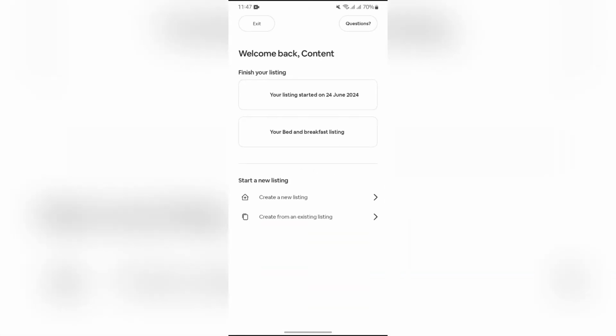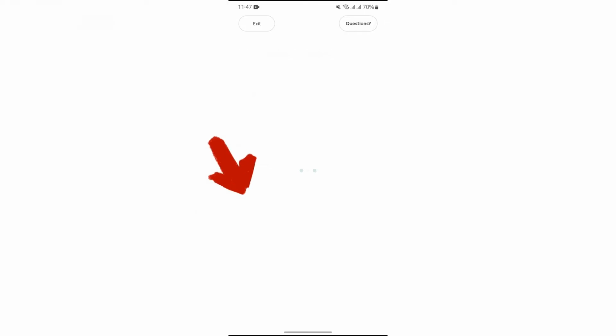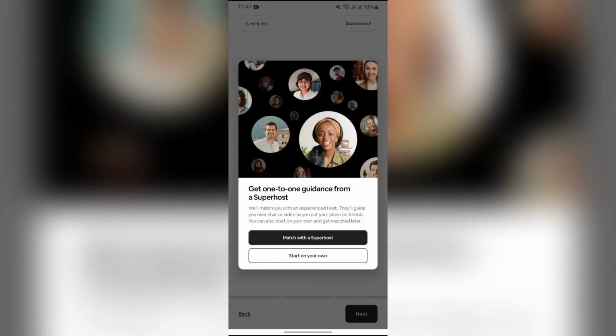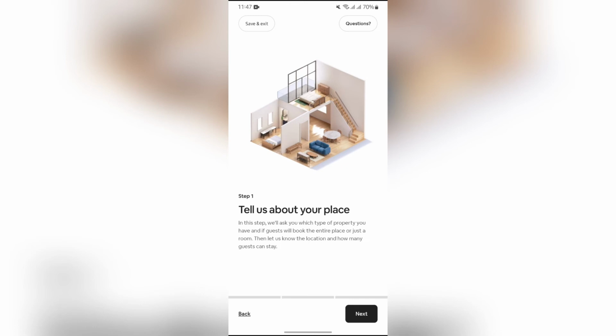Then after tapping into there, you just simply have to tap into this create a new listing option, and now tap to get started. Now into this page you can choose if you want to match with a superhost or you would like to start on your own. Just simply select the option, and then it will ask about your place in here.